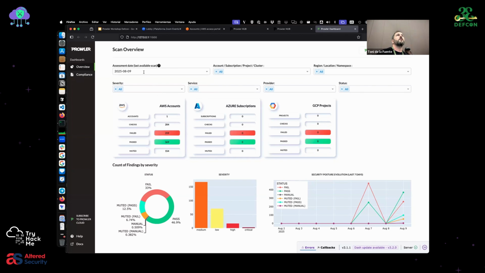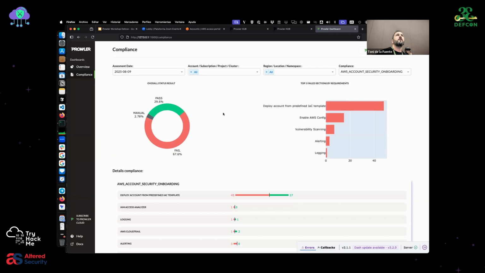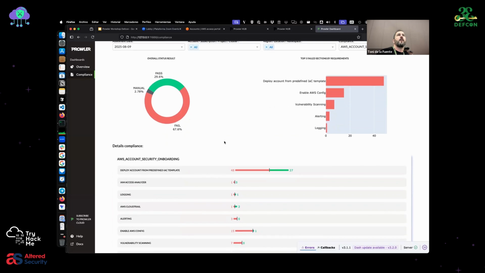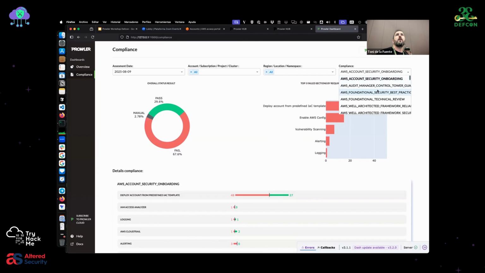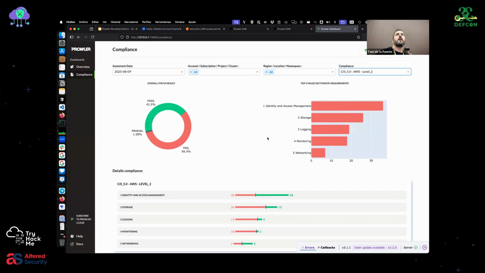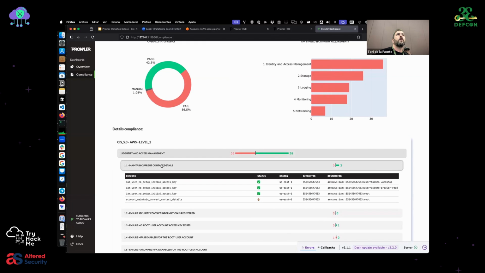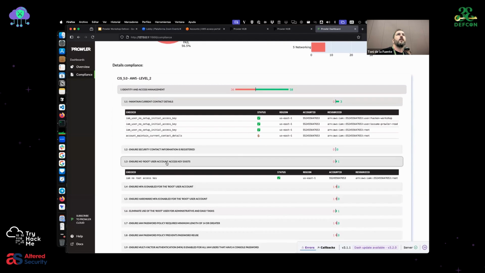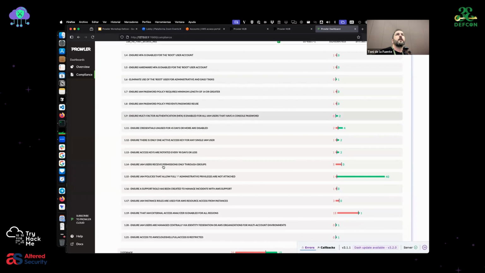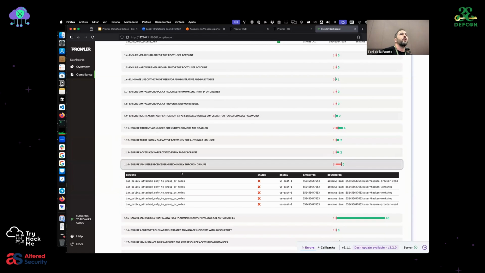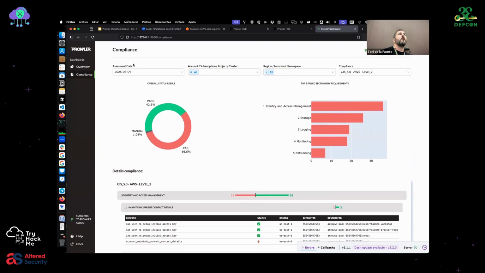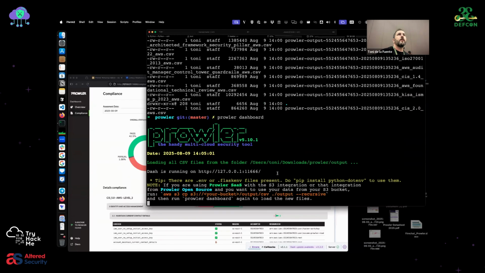So you see here the latest scans, all the files that you have, and you can go here to compliance. And see, this is today's assessment. And you can select here everything we have. Let's see the latest CIS, which is 5.0, level 2. You can see everything and the results here. What is it here? Current contact details. Whatever you need to look for. It's very, very convenient, very easy to use. Okay, that is the local dashboard.